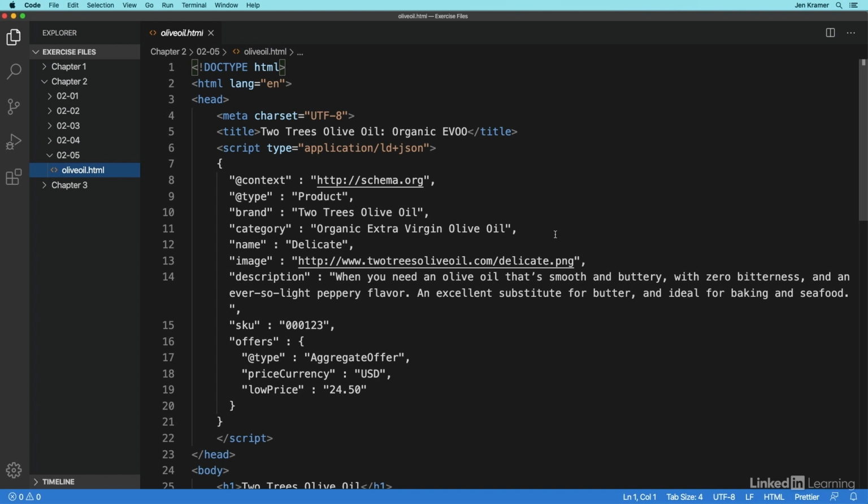I've given it a category of organic extra virgin olive oil with a name of delicate, which is the flavor of this particular olive oil. I've given a path to an image. Remember to make sure that that's an absolute link, because this type of stuff is used by places like Google and they are not within your own website. So don't use your relative URLs here. Description came straight off this web page along with the SKU, the product number.